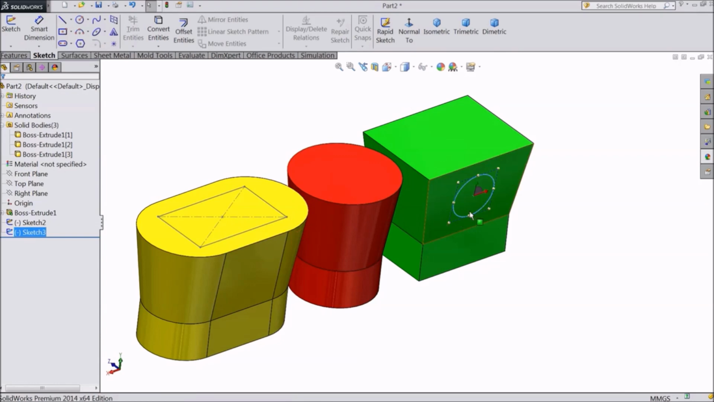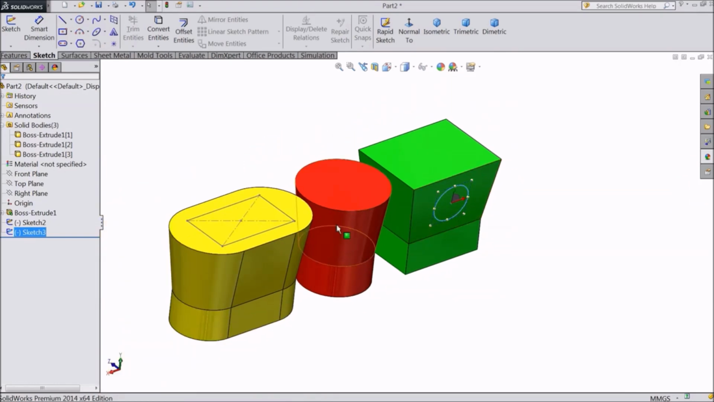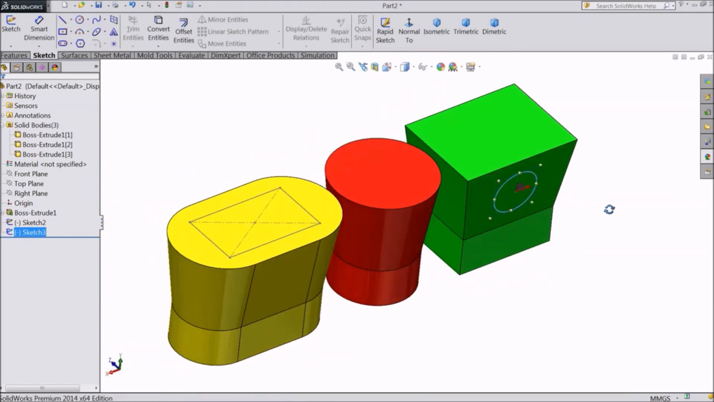In our next lecture, we will see how to create features using these sketches.